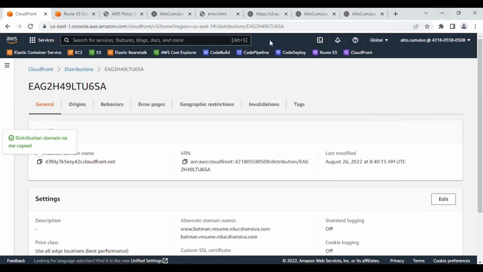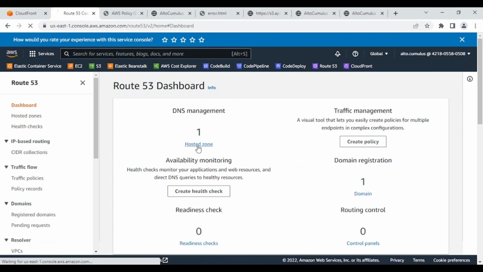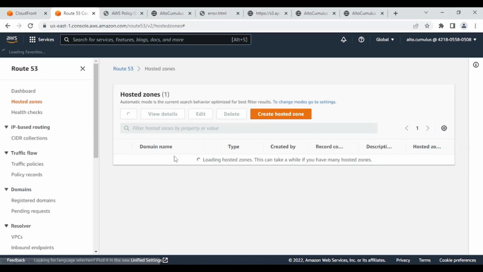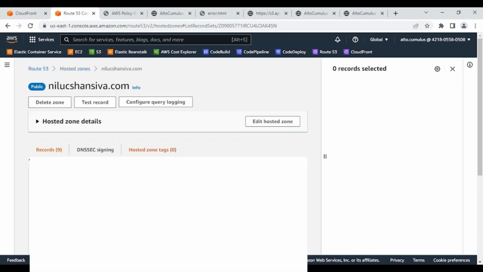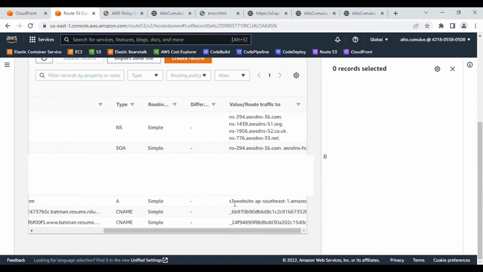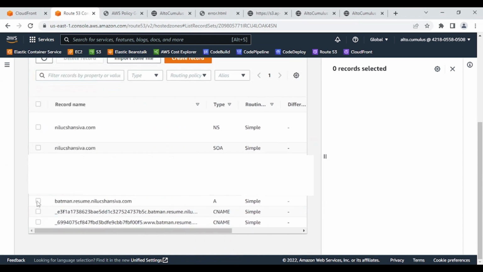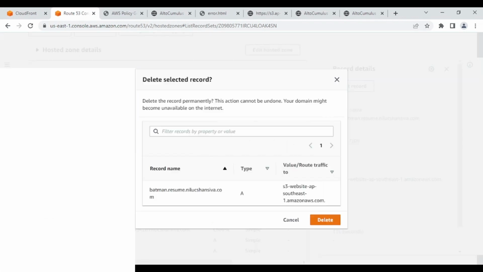So let's go to our Route 53 console. I'm going to click hosted zone, and then I'm going to select my domain, and here we can see that we already have an alias record which points to our static website. So we need to remove that record. I'm going to click that and I'm going to click delete record.